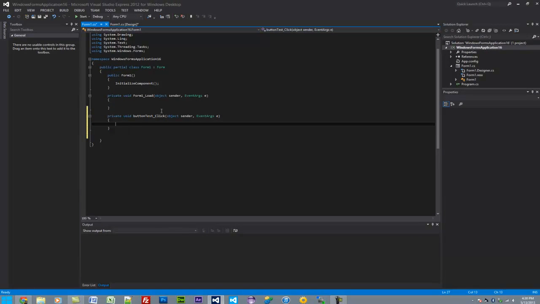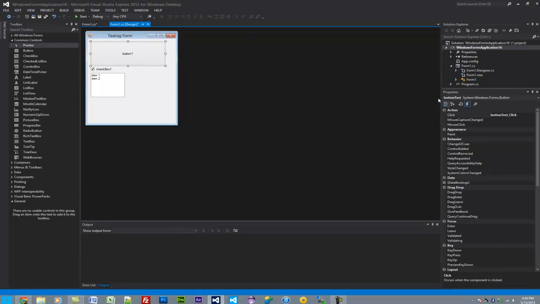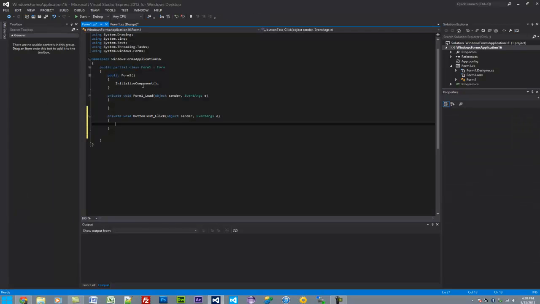So this is private void button test click, which if we look is assigned to the click button test underscore click. That basically means when this control is clicked, the code in this scope will be executed. So we could do message box dot show, you clicked the button.